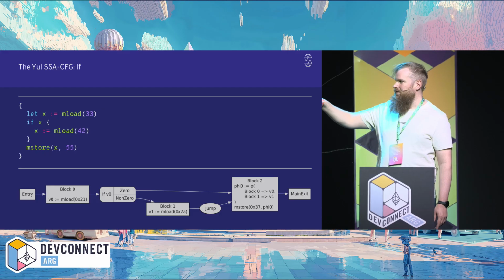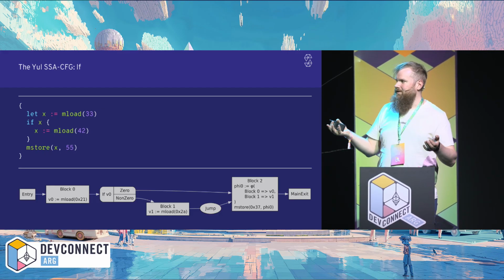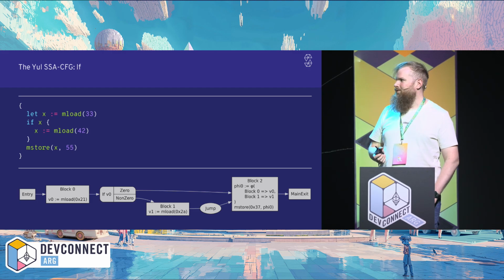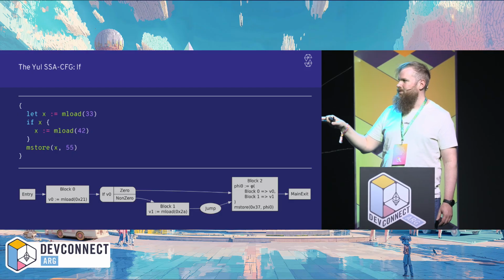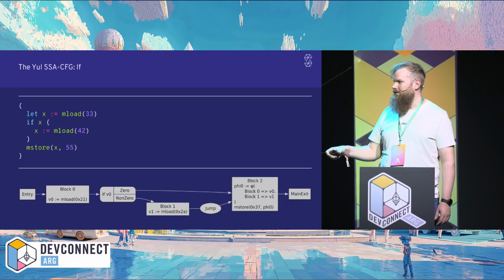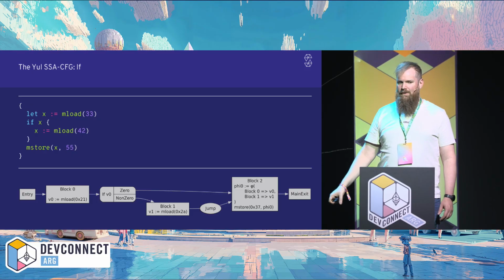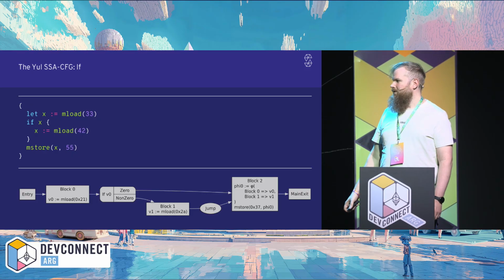So if we take this Yul snippet where we have a variable x, we mload it, and, I mean, this is kind of stupid code, right? But just for illustration purposes, we then check if x, then we set x to mload 42 and afterwards store it. And on the bottom half, you can see what the SSA CFG representation of that looks like.